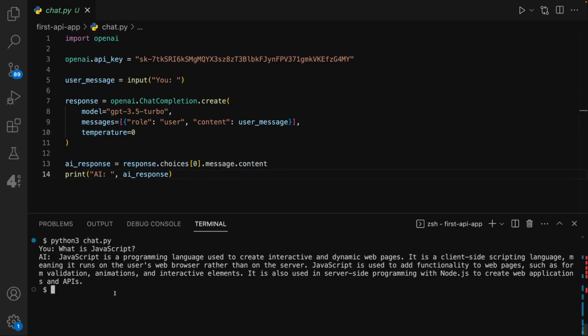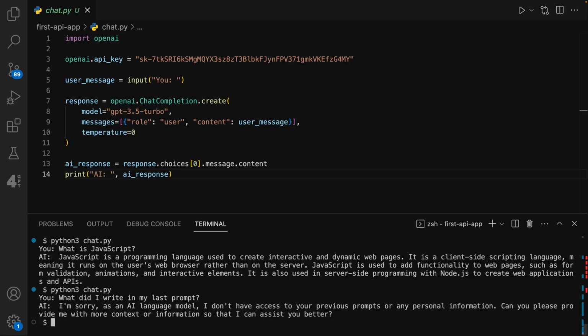The problem with this code still is that we can only create one request and response round, so to say. So if I would ask, what did I write in my last prompt, for example, I will get back something like this. So the API doesn't have access to any previous prompts because we basically left this conversation after the first round was completed.